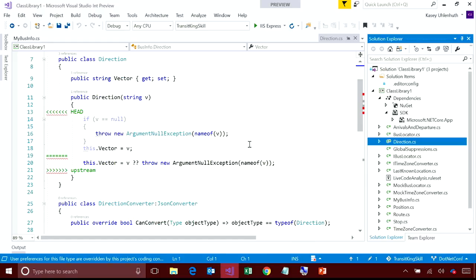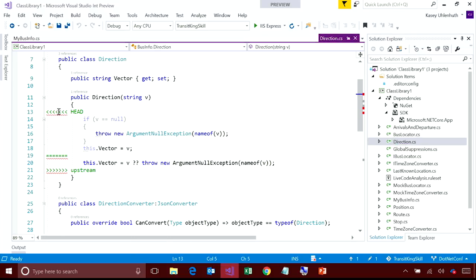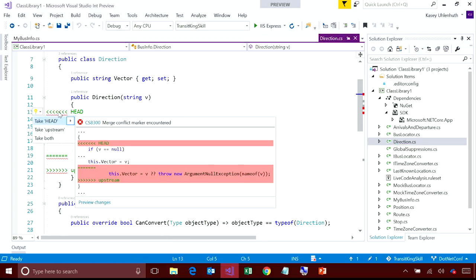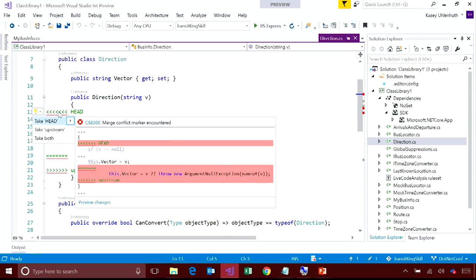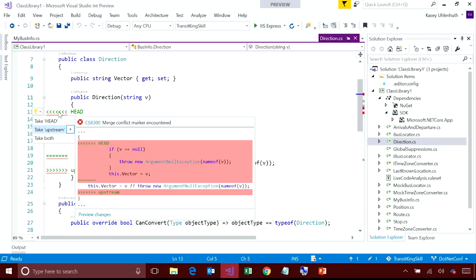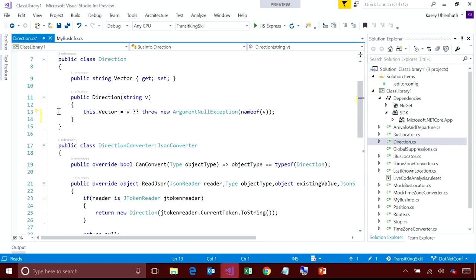If I actually look inside this direction file, you'll notice I have an error because I have some merge conflict markers in here. And if I actually investigate this, as I was saying, we've added tons of new refactorings and code fixes inside each release of VS and each update. This one is actually saying that we're going to resolve this merge conflict for you. So I can take the head, the upstream, or both changes, and then commit them, and it'll clean it all up for me.